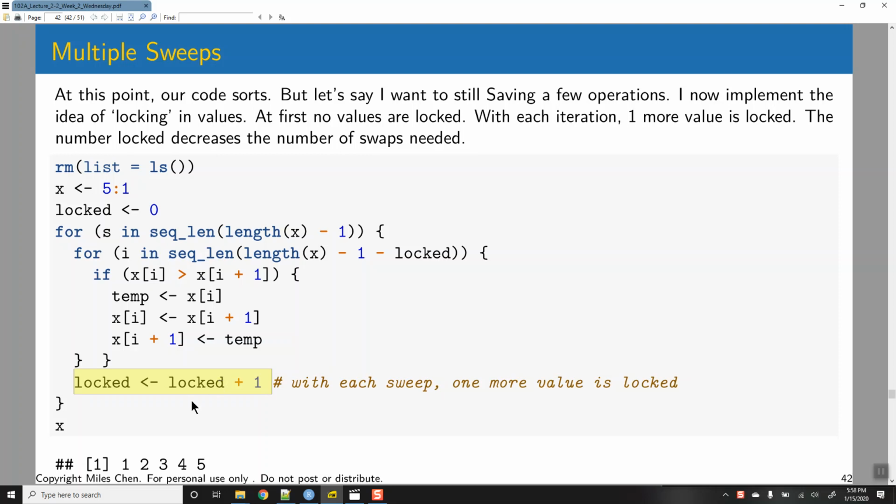Okay, and how many swaps do I need to perform? The number of swaps I need to perform will be the length of x minus 1 minus how many values are locked in position, right? So the first sweep, if it's length 5, I have to do 4 of them because none of them are locked. On the second sweep, I only have to do 3 comparisons because one of them is locked. I do 5 minus 1 minus 1, 3 comparisons to do, okay?